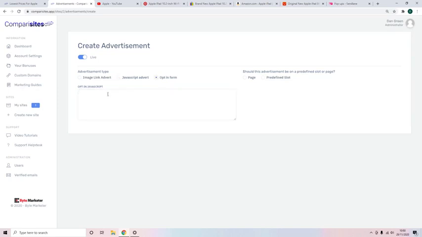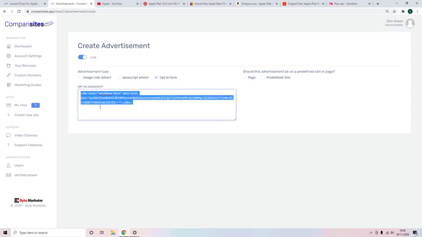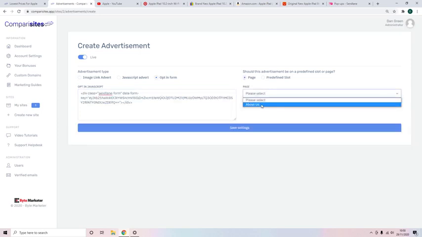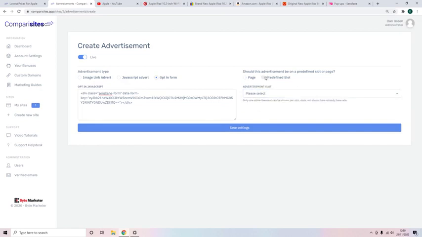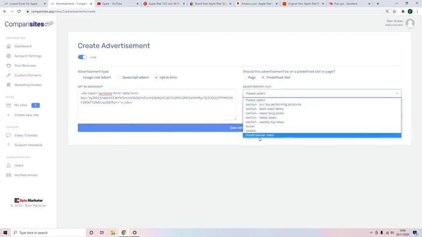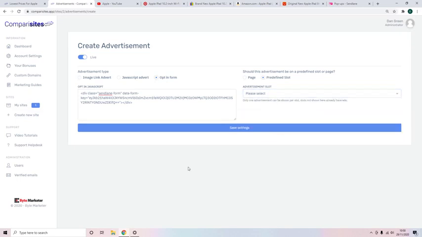And we also have opt-in forms. I would, for example, paste my opt-in form here. That's from SendLane, which is the autoresponder service that I use. But whatever you use, Aweber, GetResponse, anything, all you need to do is paste it in there. Then you can choose where to show it. You can choose a specific page, so maybe the About Us one that we've just created, or you can have it shown on a bunch of different slots. We've got a bunch of different advertising slots.